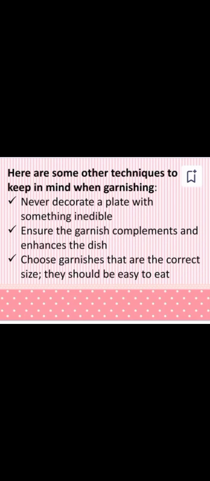And the last is choose garnishes that are the correct size. They should be easy to eat. So the last is yung mga garnish mo is dapat nakasize siya para pag kumain yung mga customer mo is madali siyang kainin. Yun yung ibig sabihin ng the last part.